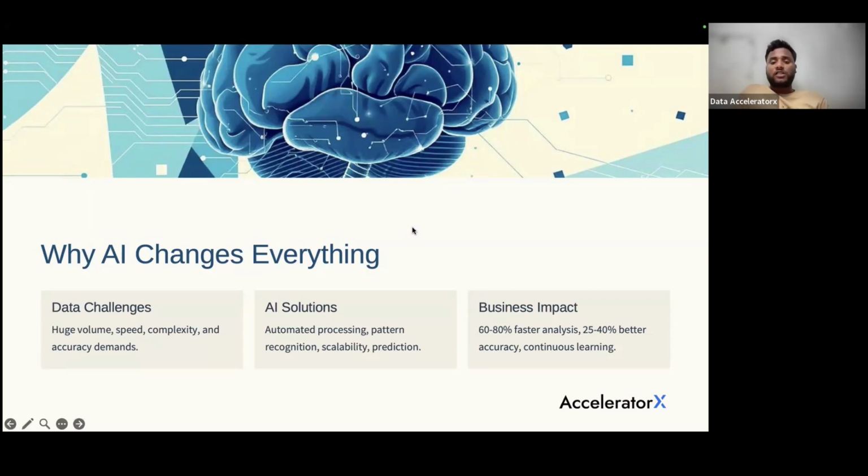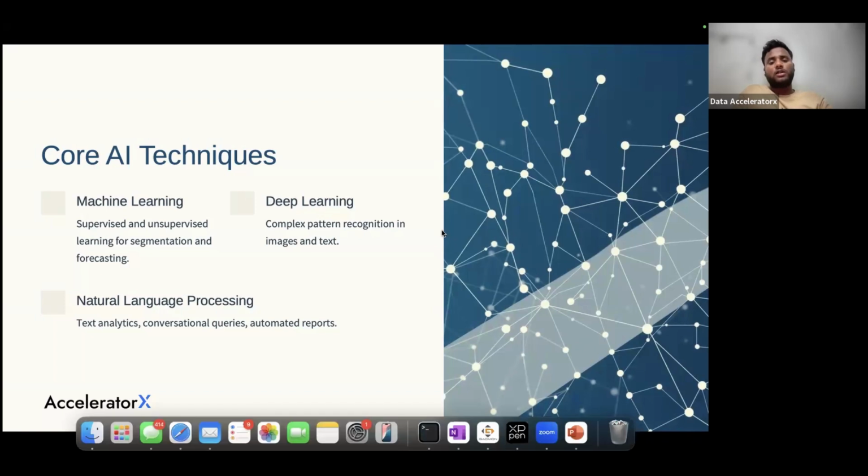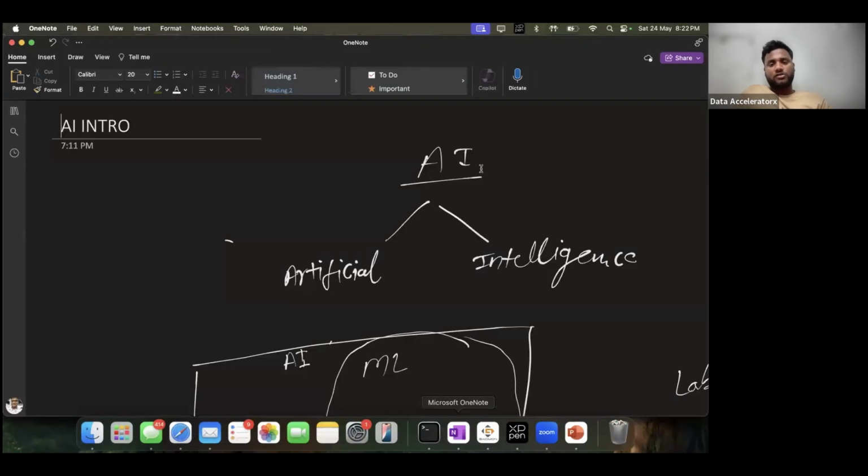So now we are going to see how we actually target this. See, what are the core AI techniques? Before I actually go into machine learning, deep learning, and natural language processing, I will tell you a little bit more about artificial intelligence. So I hope you can see my other screen. Before I go ahead and explain what artificial intelligence is, can I get some examples from you guys? Just give me an example. What is artificial intelligence according to you?